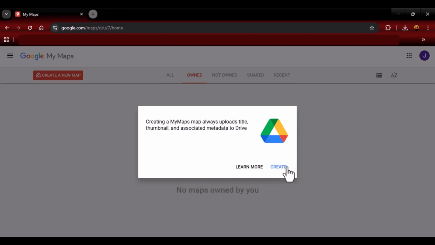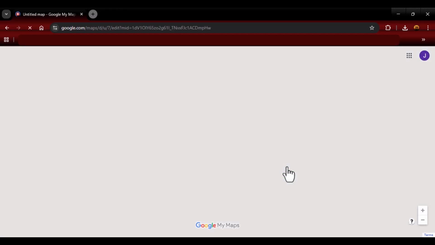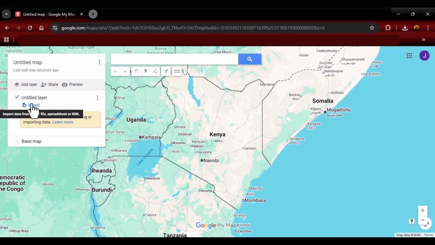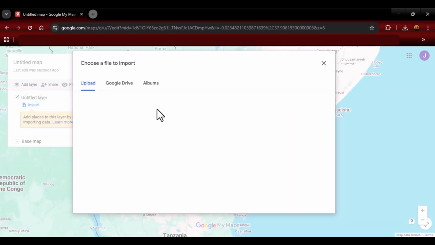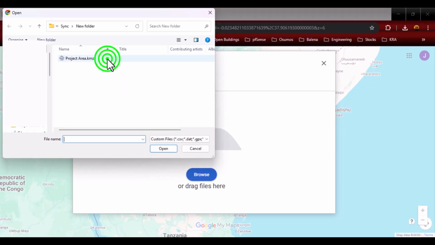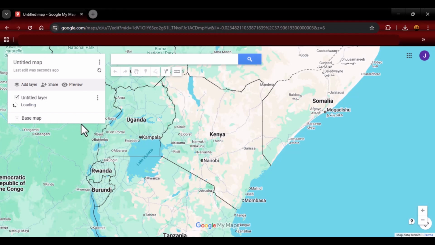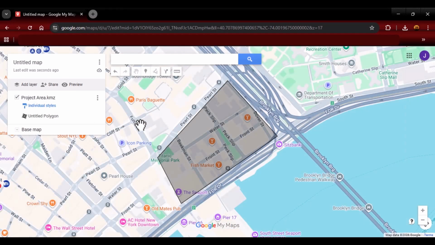Now open Google My Maps and click Create a new map. Import the KML file you created in Google Earth Pro. The project extent now appears as an editable layer. Our interest here is the place names and not the project area extent.